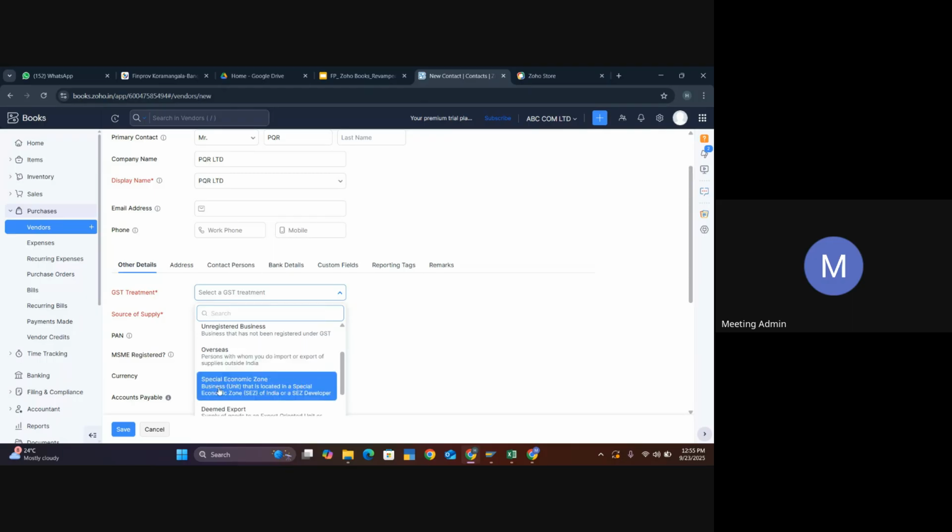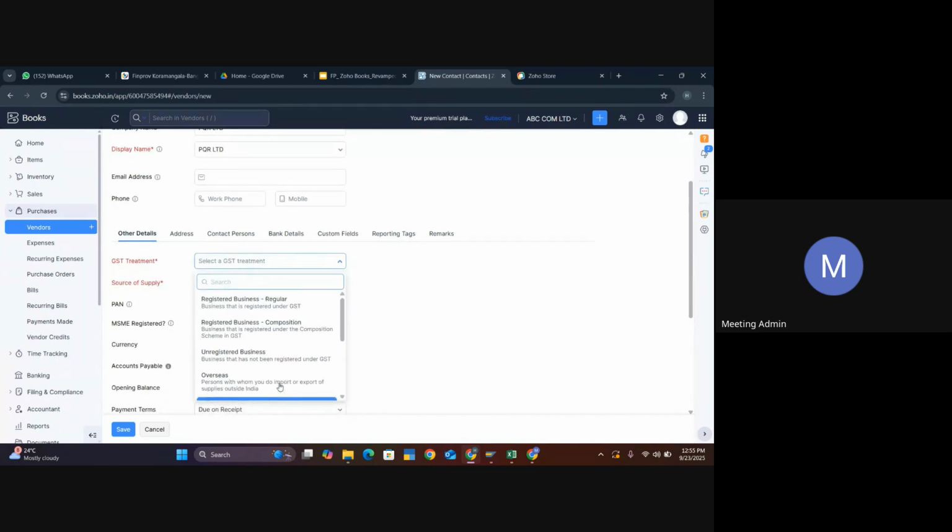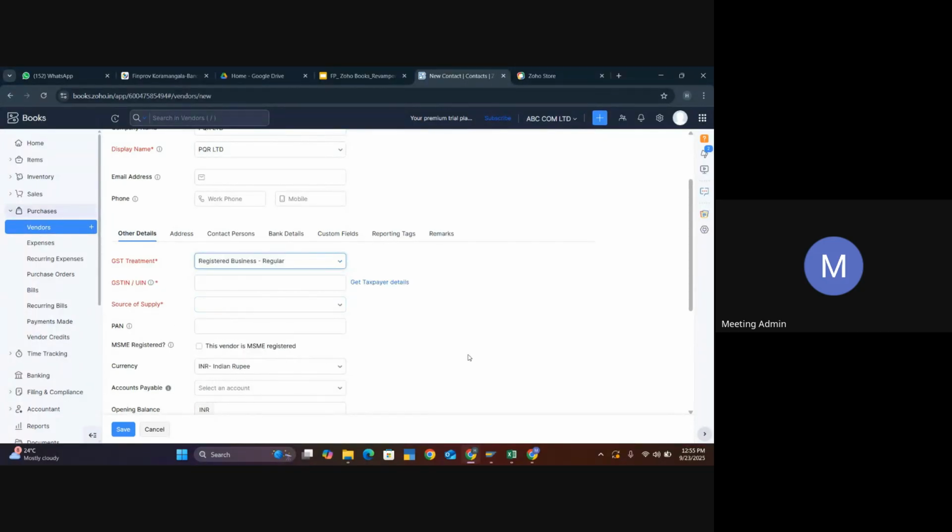And special economic zones: if you are under the SEZ scheme, you can go with the special economic option. Deemed export and all these things you will be learning in the future. Let me take it as a registered business, regular. Okay, I have taken registered business regular.